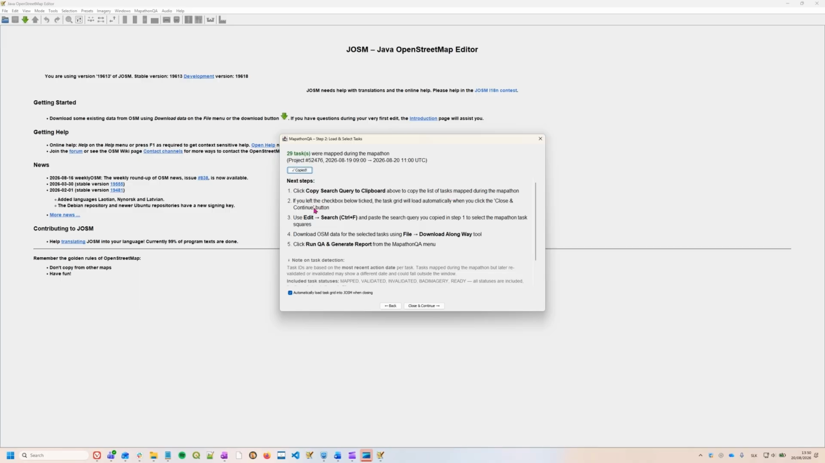If you leave the checkbox below ticked, this one, the task grid will load automatically when you click the Close and Continue button. Then I will use Edit Search to use the search query from step 1 to select the Mapathon tasks. Through that, I will download all OpenStreetMap data for the selected tasks using a built-in feature, Download along way. Then I will go back to this plugin, run QA and generate the report.